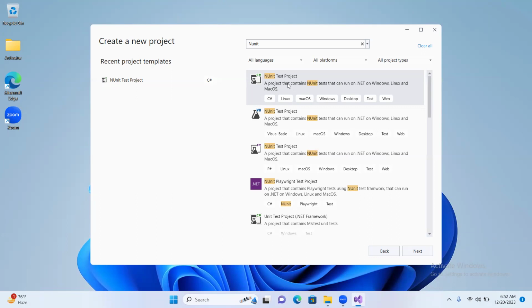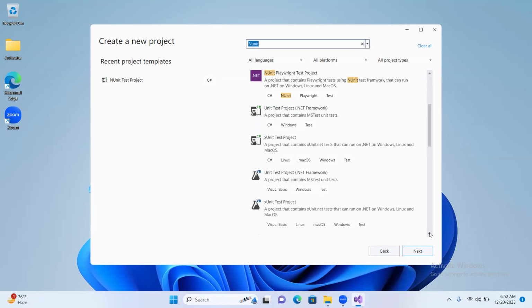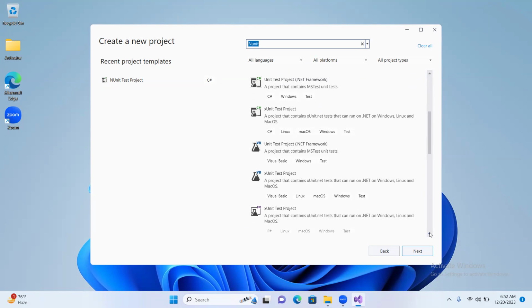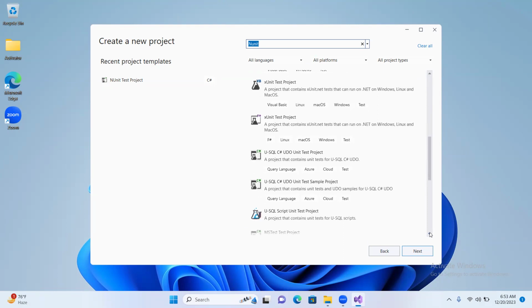So what project do we need to choose? In .NET, it supports multiple languages. See here, NUnit test project using C#. NUnit test project using VB. VB is a different language, C# is a different language. F# is another language. So mainly C#, VB, F#, it would be available in multiple languages, right?